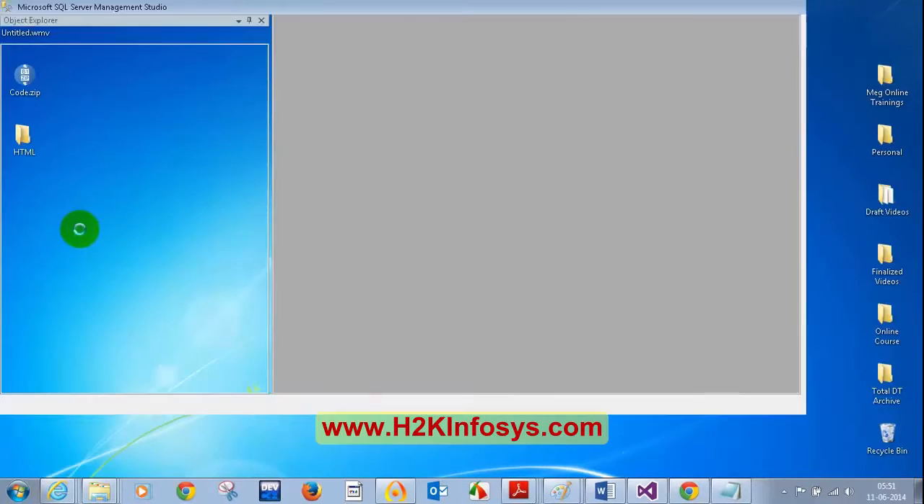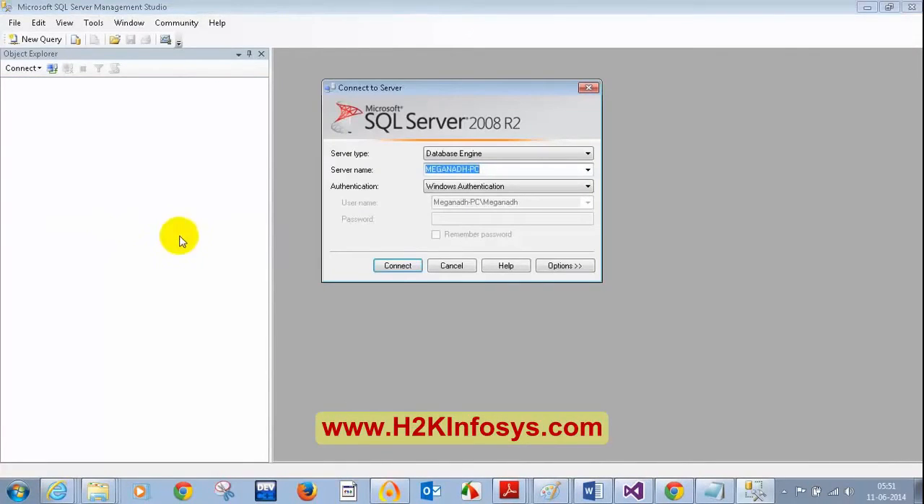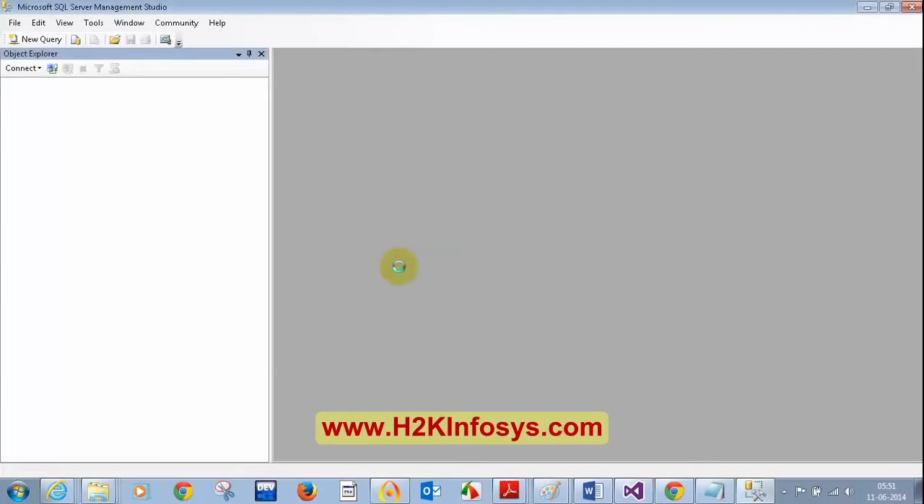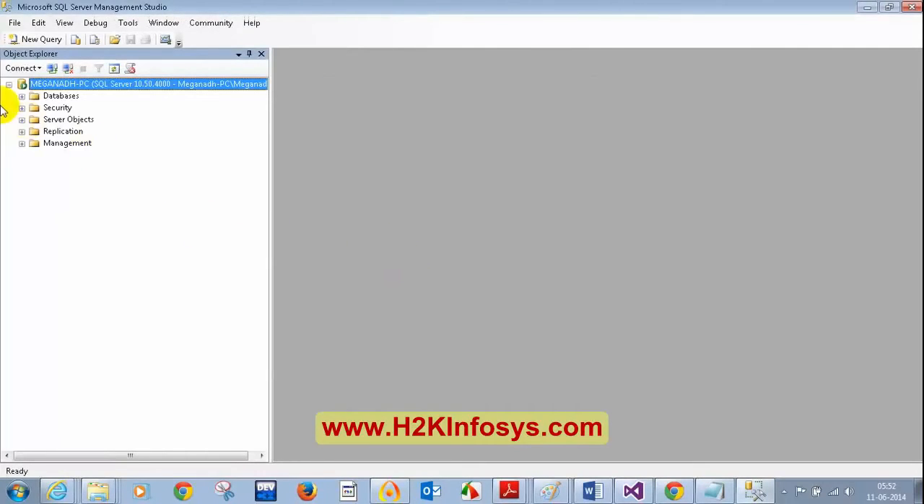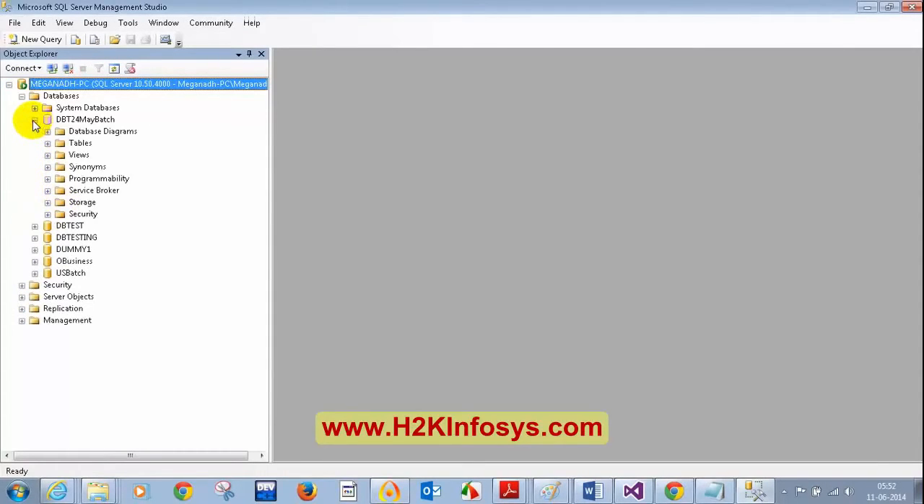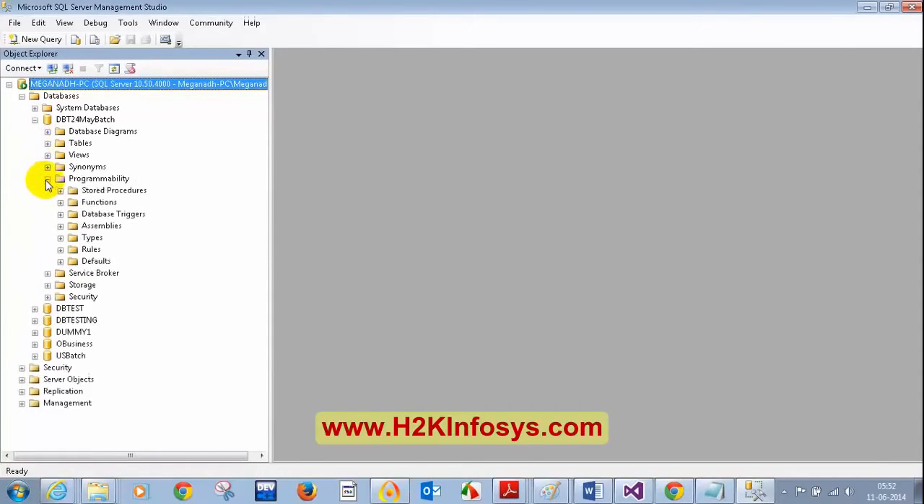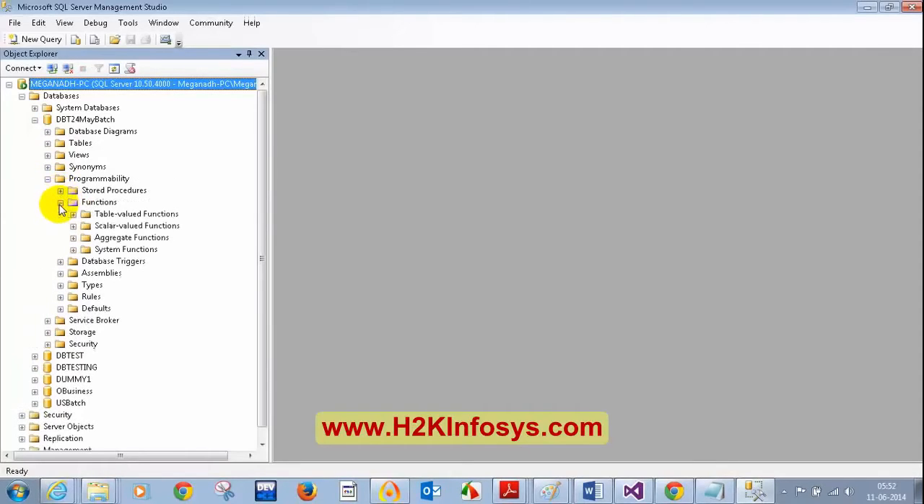I don't need, like previously, to type the query or the code snippet again because I have it as a function. So let me expand this database 24th May batch, and I can click on programmability, and inside functions, inside scalar valued functions, I can see that add numbers.